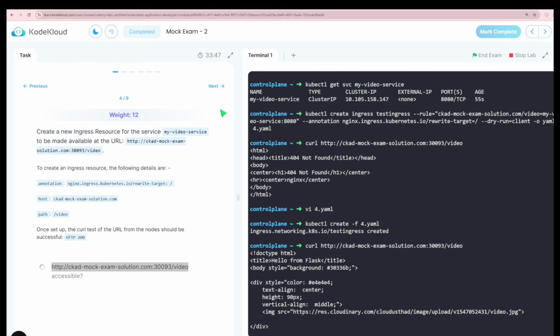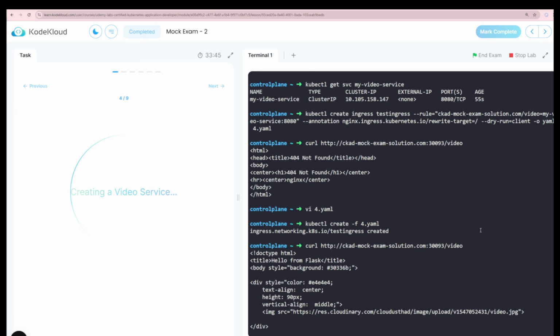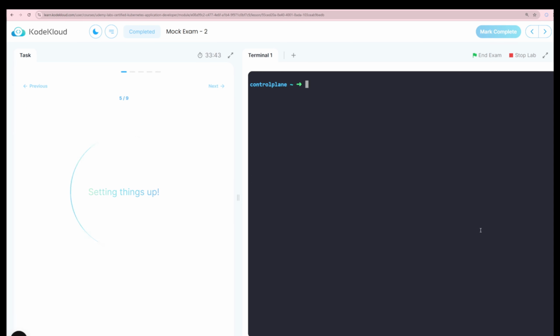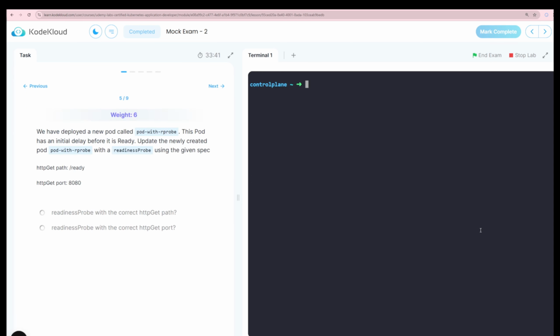Going back to the next question. Let me clear the screen. Okay, question 5 is all about the probe, and we are going to use readiness probe, and we are going to use the HTTP get. So in probe we can do a couple of things. One is we can check the port over HTTP, and the second one is the command, where we can verify whether the command exists or not.